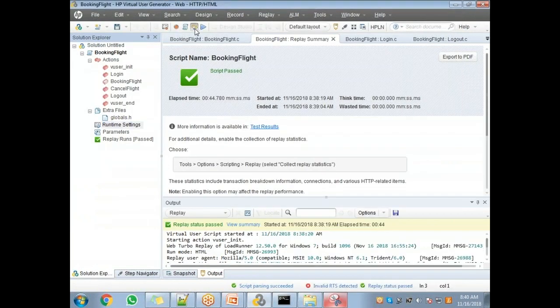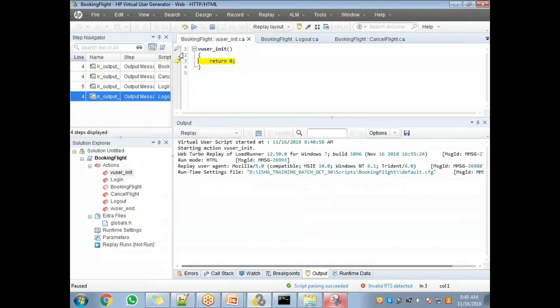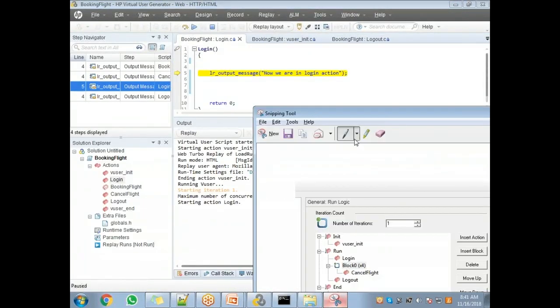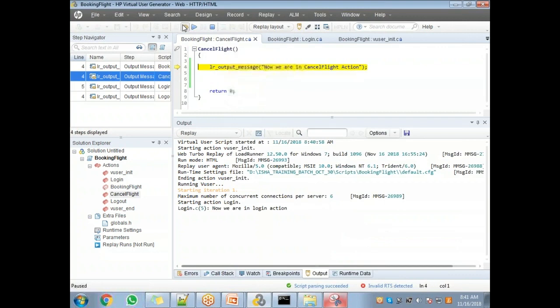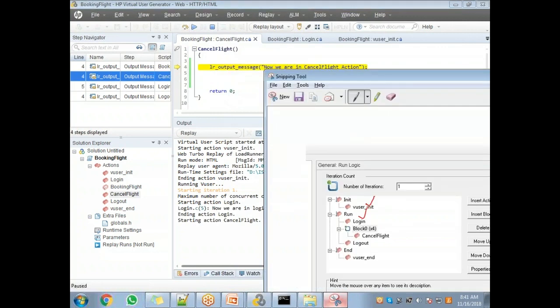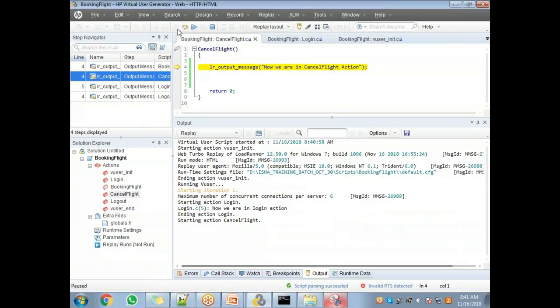Let's see how to execute this one. First user init got executed, which is the expectation. Then the login is getting executed, as expected. Now you see cancel flight went into the block. In the block you said 4 times. What is there in the block? Only cancel flight. This will be executed 4 times. If you watch, you can see it.